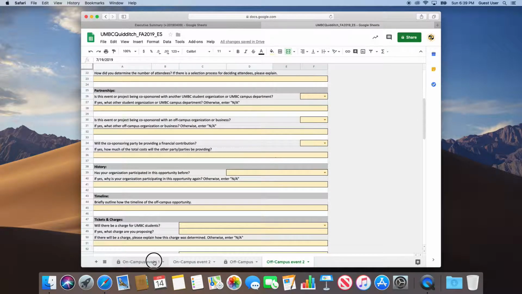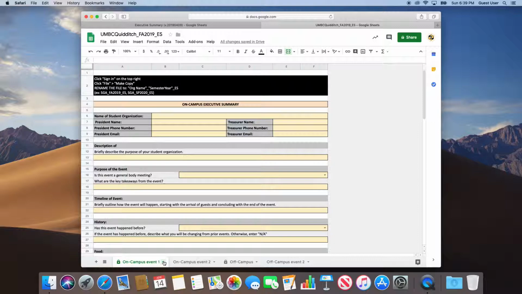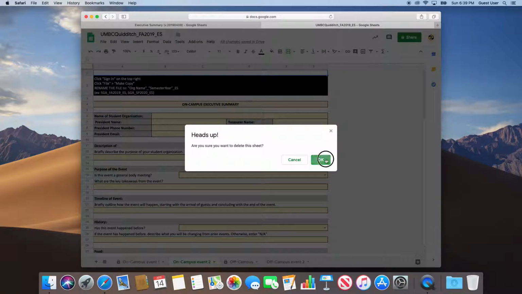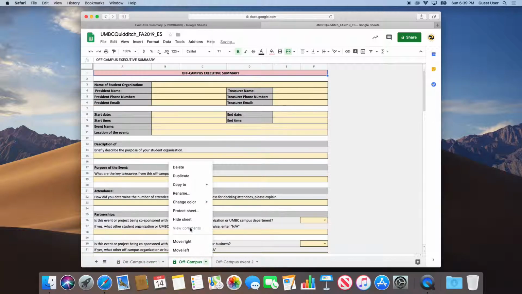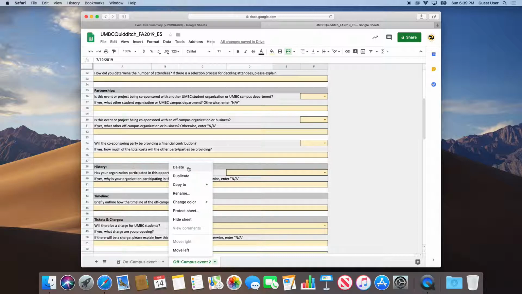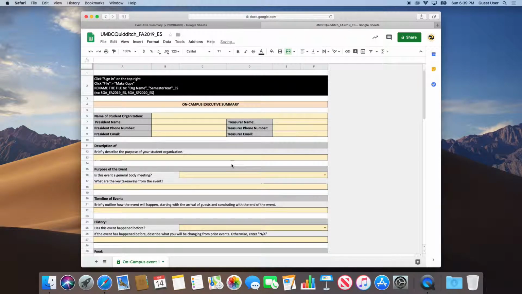Again, if you only have the one event, there should only be the one tab. It should correlate with how many events you're having for this semester. So I'm going to go ahead and say that these don't apply, and then delete these. After I have filled out my executive summary, I'll be ready to submit to the finance board.